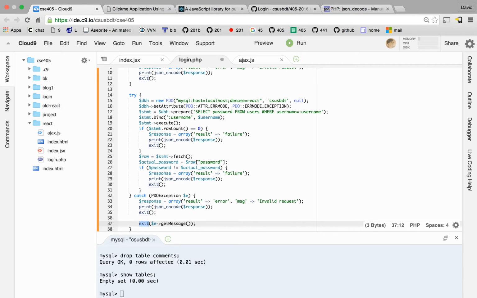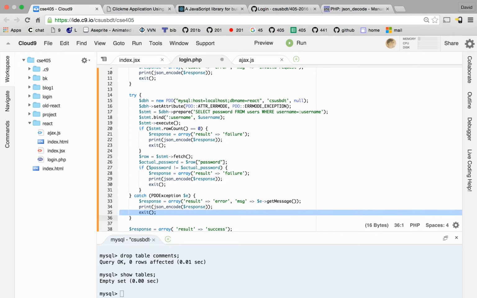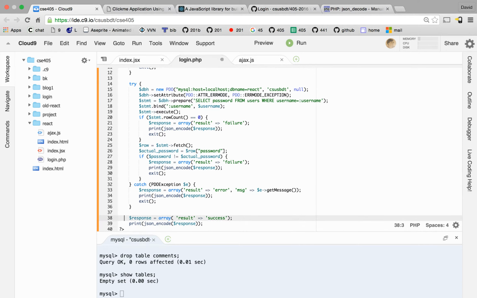$e->getMessage(). So $e is the exception object that we got, and that's going to be passed to the client through the message field of the response object when result is set to error. Once again, this exit is very important, otherwise we're going to end up doing this.